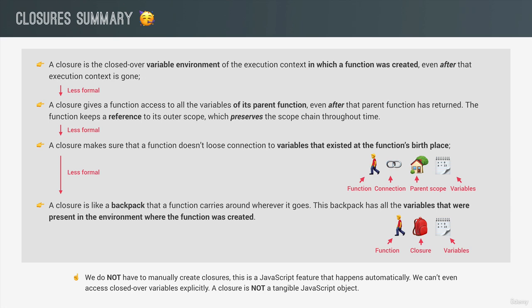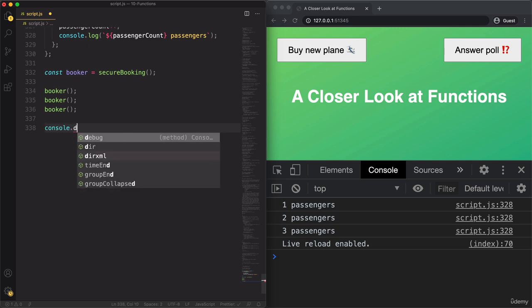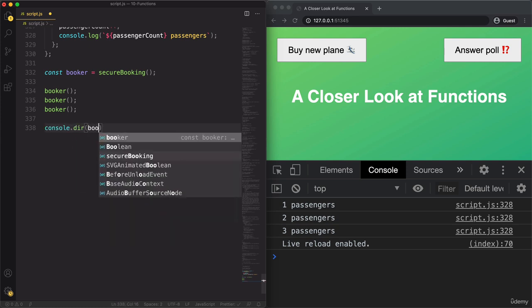We can observe that a closure happens, because functions magically keep having access to variables that should no longer exist, but we cannot directly access these variables. However, what we can do is to actually take a look at this internal property, so at this backpack, so to say, in the console. So let's quickly do that before we finish this lecture. And we can do this by using console.dir, and then of the booker function itself.